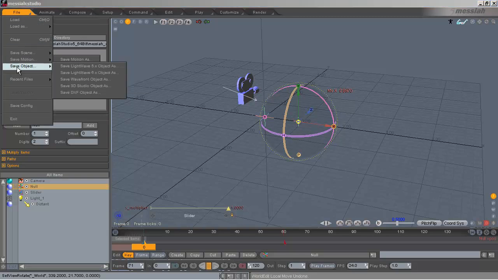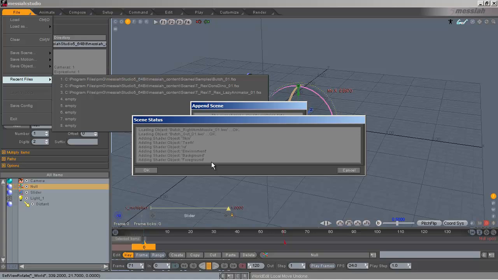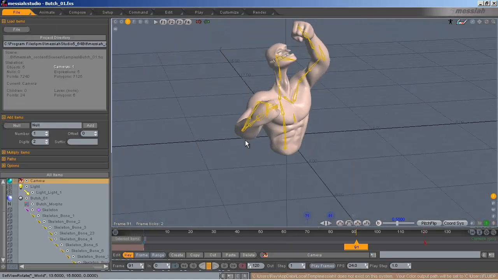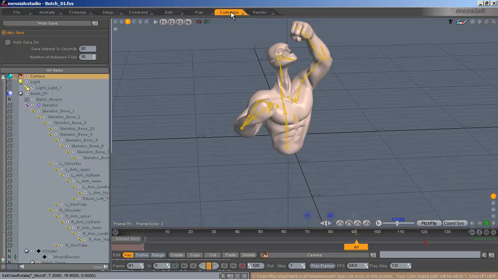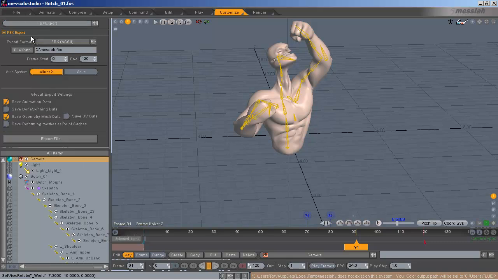First, let's reopen our Butch 01 FXS scene. Now let's export it to FBX format. Go to the Customize tab. Here on the left, you're going to find multiple options. Don't miss checking onion skin once you have the time. It's a great and unique feature in Messiah Studio. But for now, let's select FBX export.